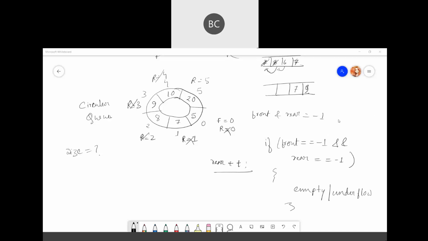Yes, size is 6. How many elements are there? There are only 6 elements. If your index is going from 0 to 5, obviously size is 6, right? How can you not understand such a small thing?